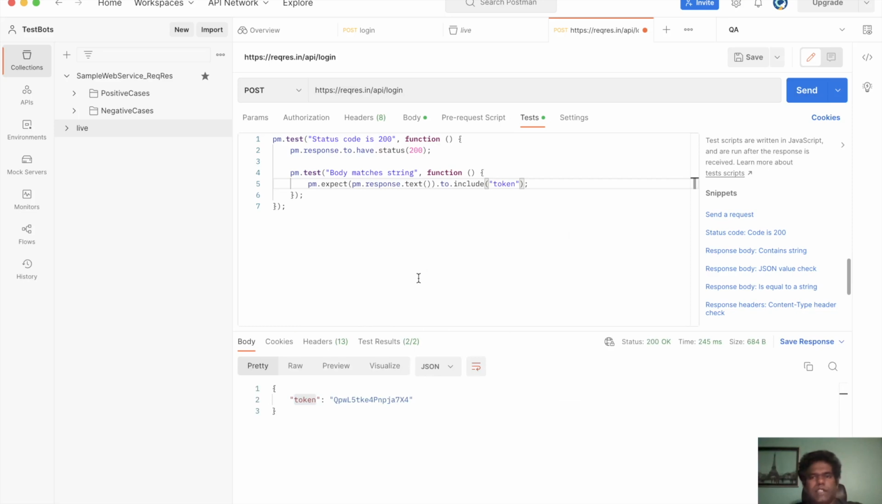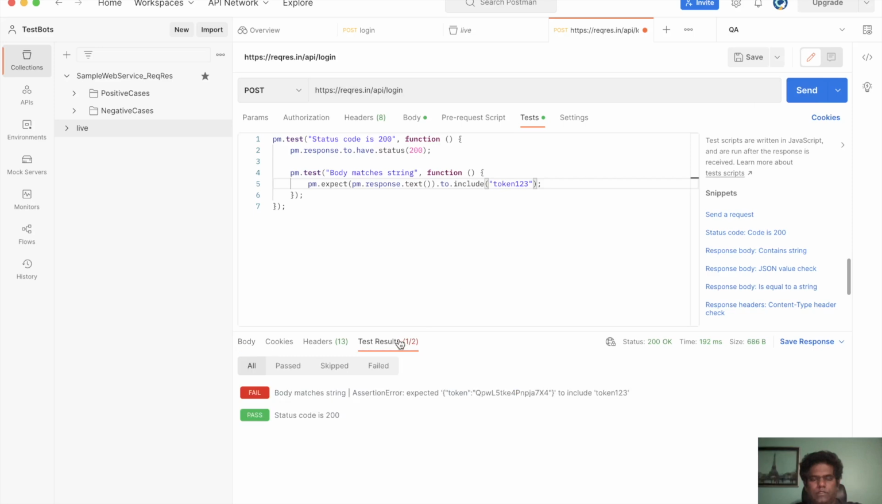Okay. So let's see whether this is really working or not. I'm intentionally going to change this value to something like this, to see whether this pattern exists in the response or not. If I do this, I'm expecting a failure. Let's see. Right. So one test case passed, meaning the 200 response code passed, but we didn't get this pattern in the response, which is expected.